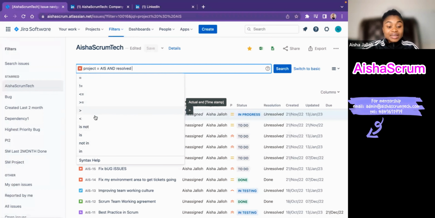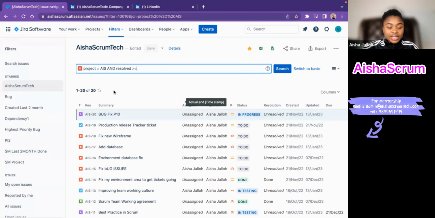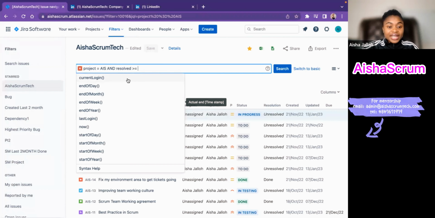In this case, since I'm looking for tickets that have been completed in the past 2 months, I'm going to choose greater than or equal, that one. And then I hit my space, and it's now showing me these other options again. Isn't that so cool about Jira? Then I'm going to put start of the month, right?